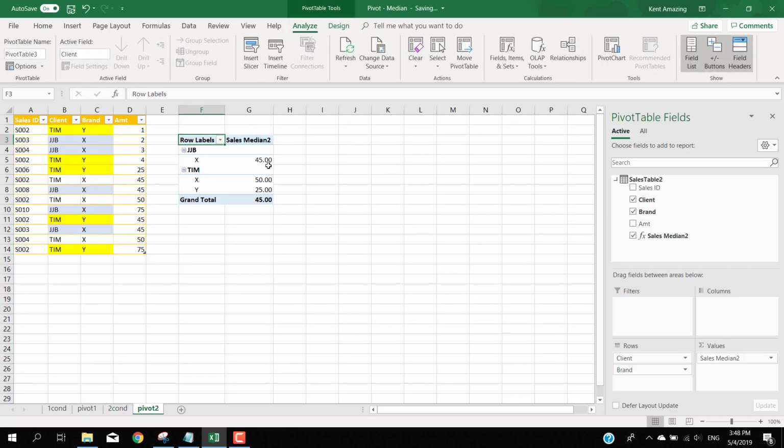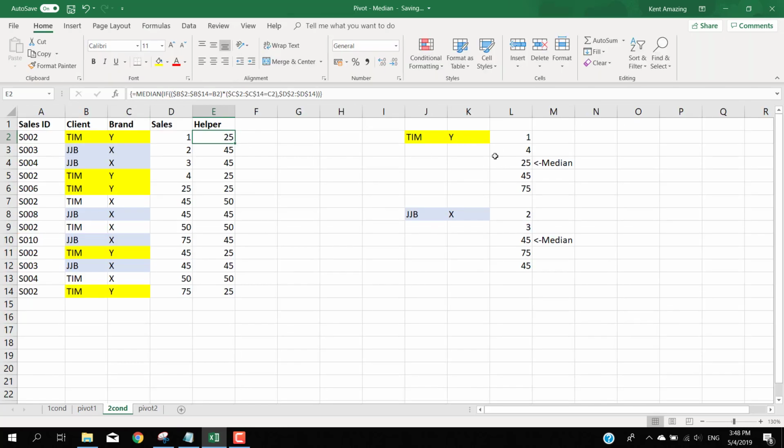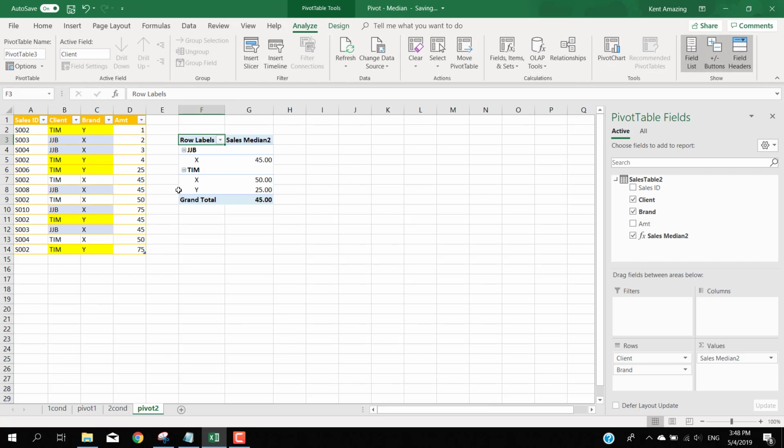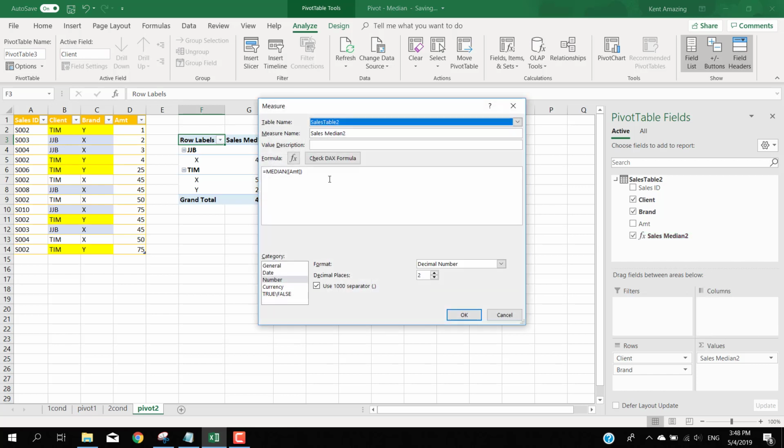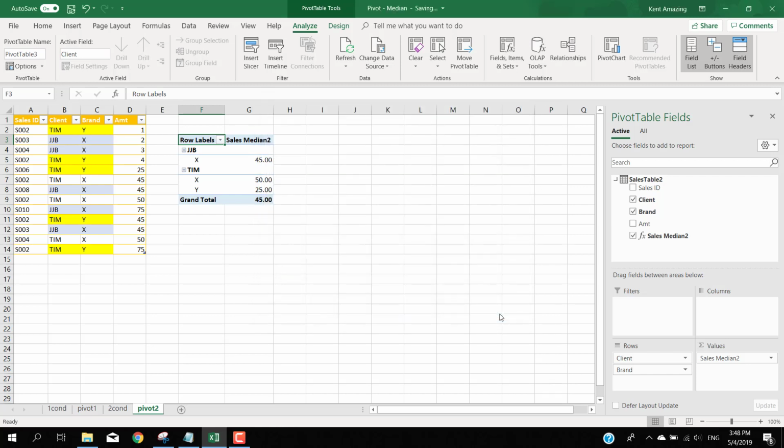JJB for X is 45. Team for X is, team for Y is 25. Team for Y is 25, right? Exactly. But much faster, right? All you need is just adding, you can just right click here, adding a DAX formula, median. It's that easy. So thank you for watching this.